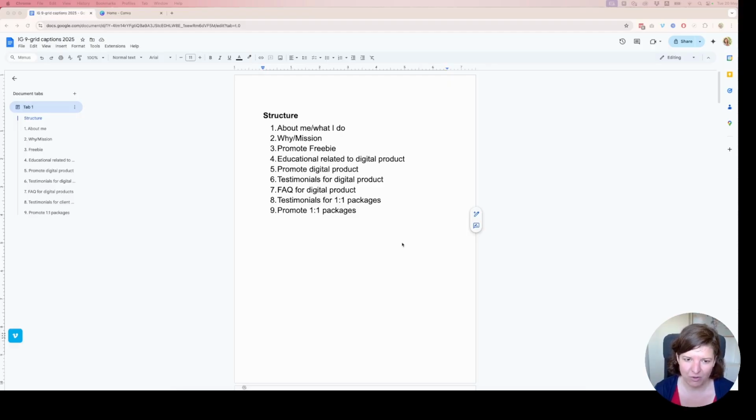So here's the structure for my 9 grid. The first post will be about me and what I do. The second post will be my why or mission. The third will promote a freebie. The fourth post will be an educational post related to a digital product. The fifth post will directly promote that digital product.